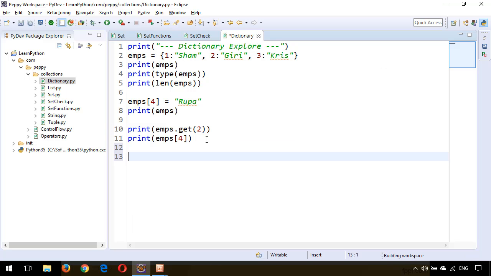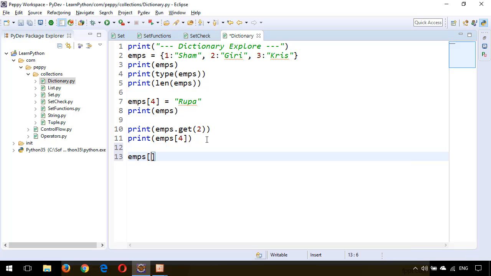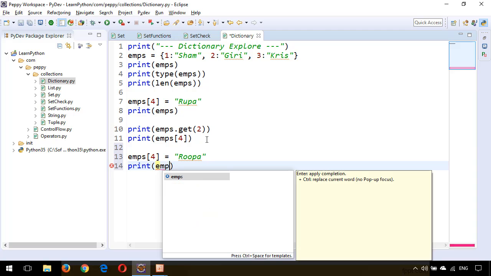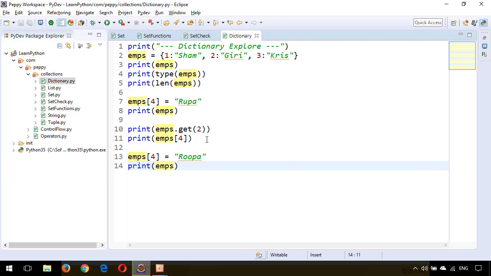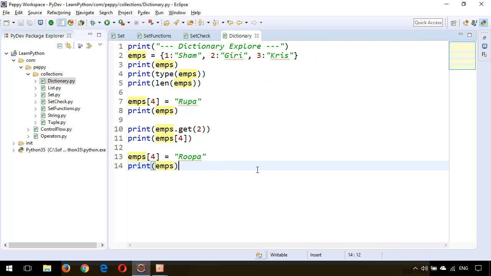And now if I would like to update any of the values, let's say I want to update employee 4 to ROPA, I can do it using employees of 4 equal to ROPA. Now when I print the values, you can see the output as the updated value, which is ROPA. Earlier it was RUPA, now it is ROPA. This is how you update.